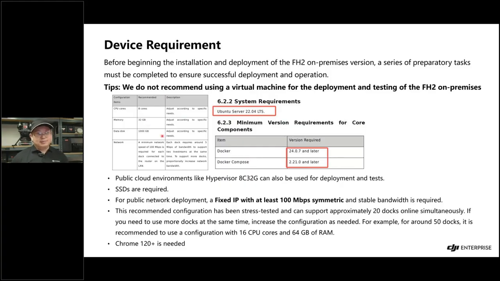Around 50 docks will need nearly double, so a 16-core CPU and 64 gigabytes of RAM. And for the network speed, we recommend the server have a fixed IP with at least 100 megabits per second symmetric. That means upload and download.